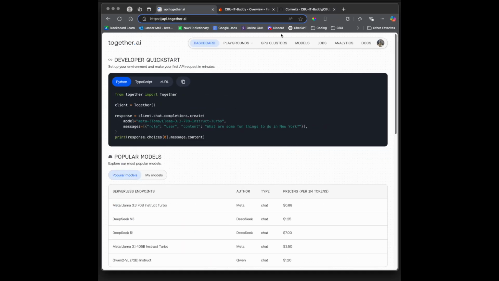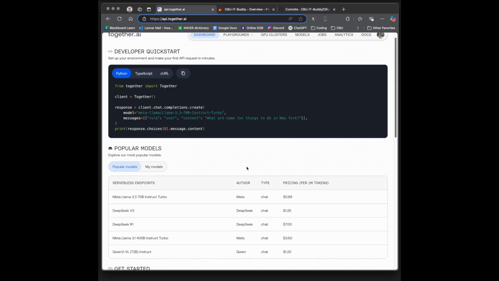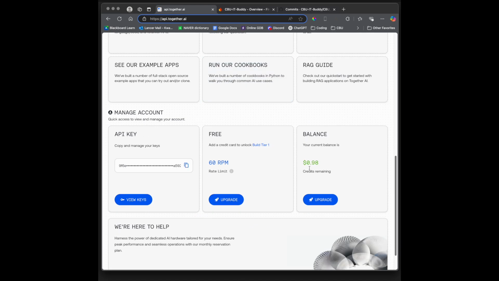So I tried Together AI, which used the Llama model. This is the balance I used, and this is the API key. After I used this, I was able to summarize the content successfully.